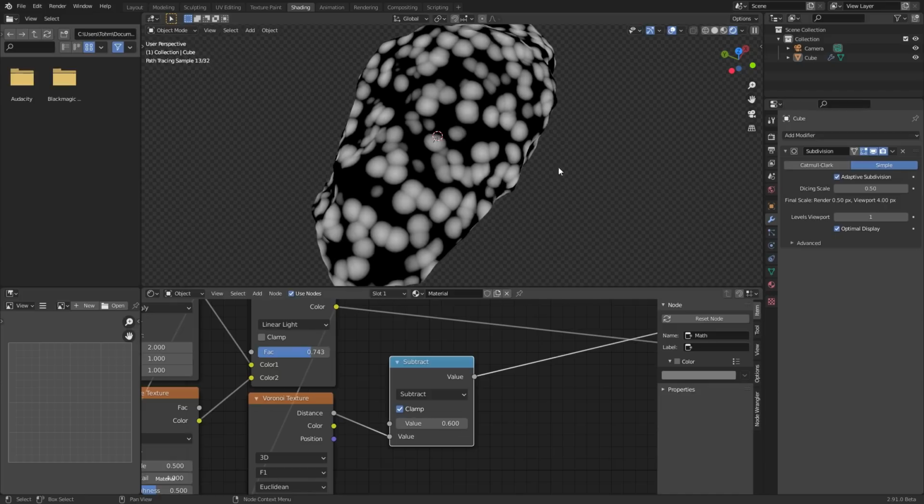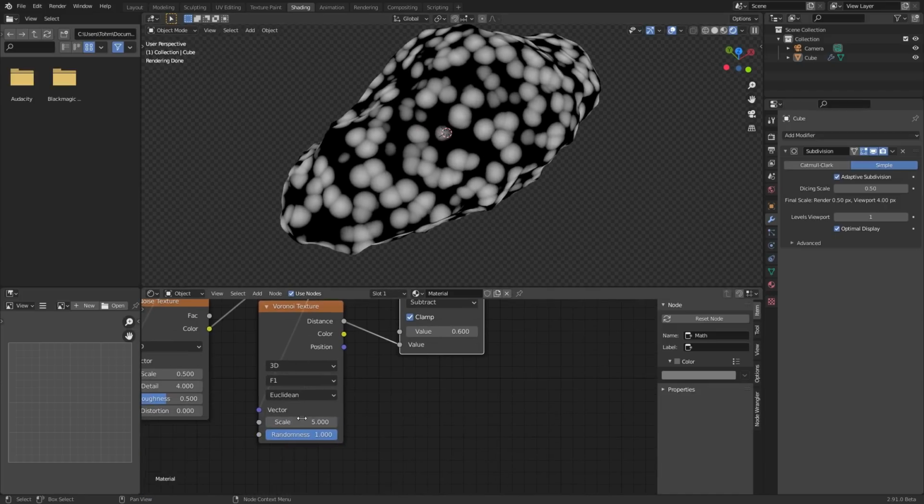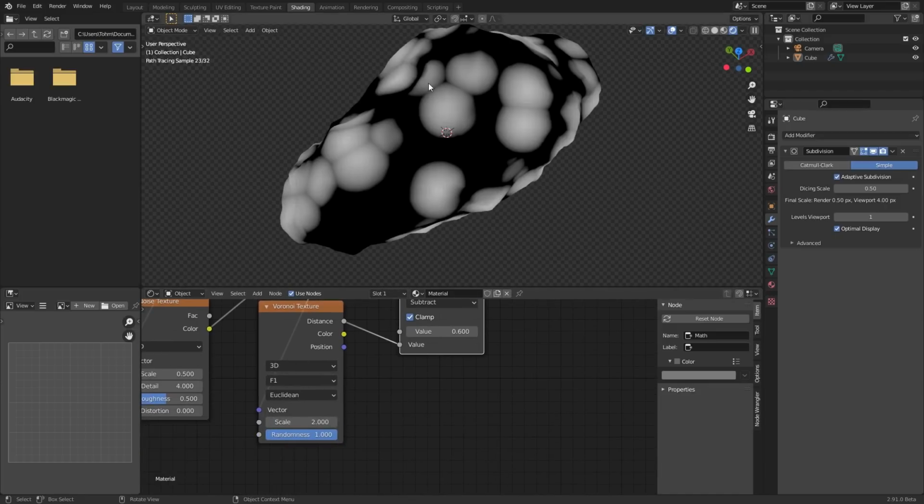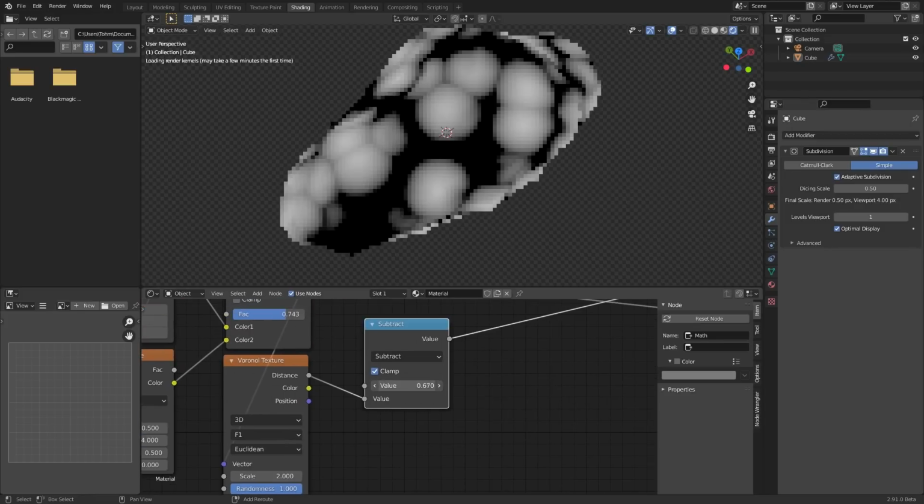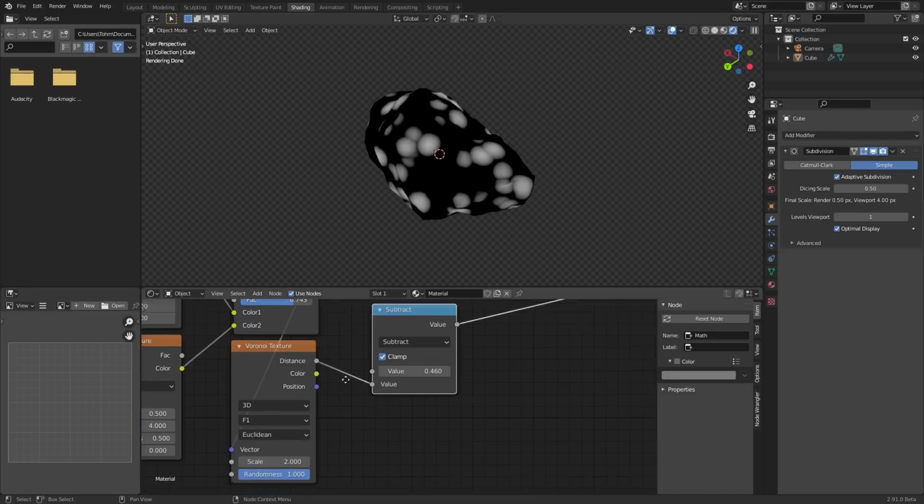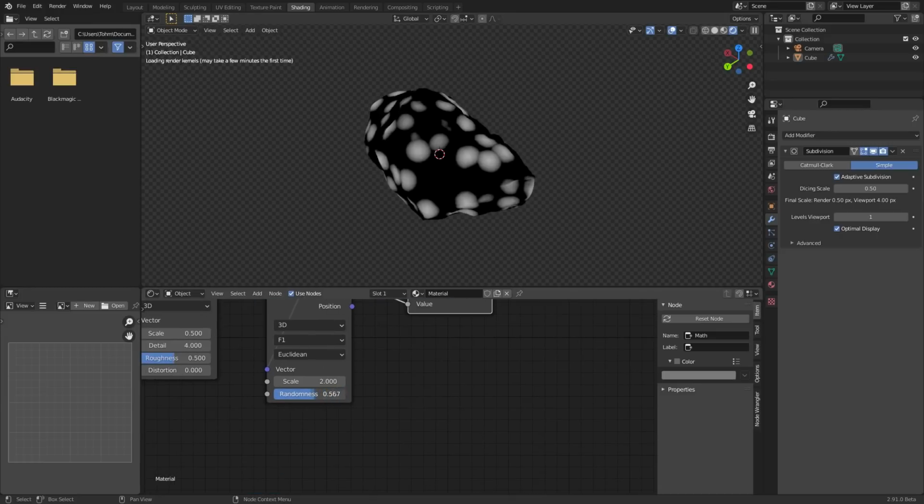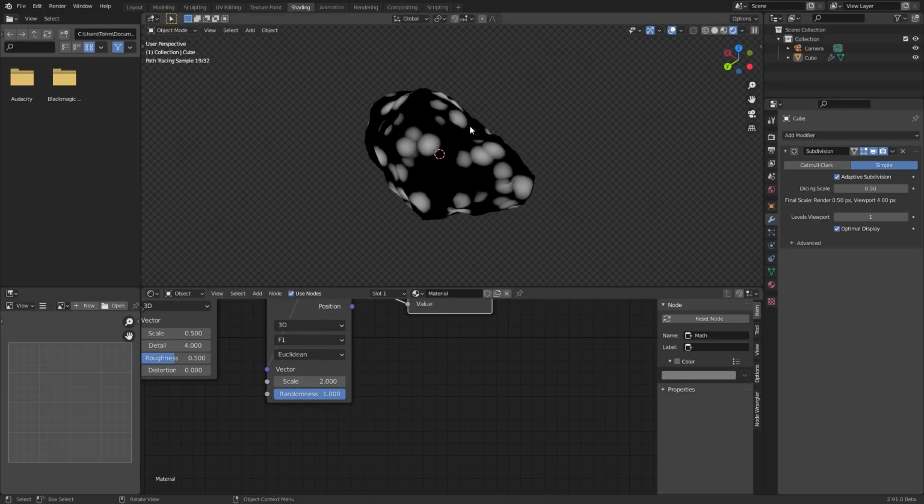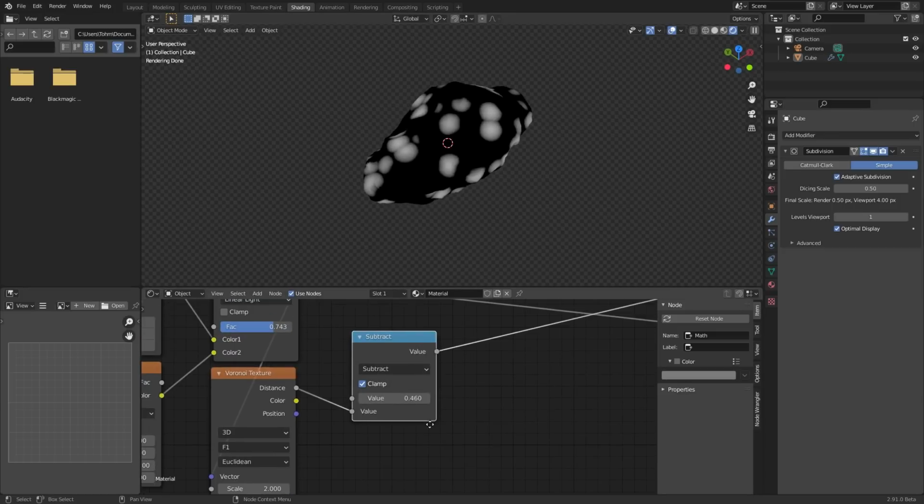Let's just clamp it just in case weird stuff happens. And the nice thing about this, completely procedural. We can decide the number of dots. So I'm thinking something like this. Each one of these, which again, we can change with randomness and stuff like that so they're not overlapping as much, each of these is going to be a pore.